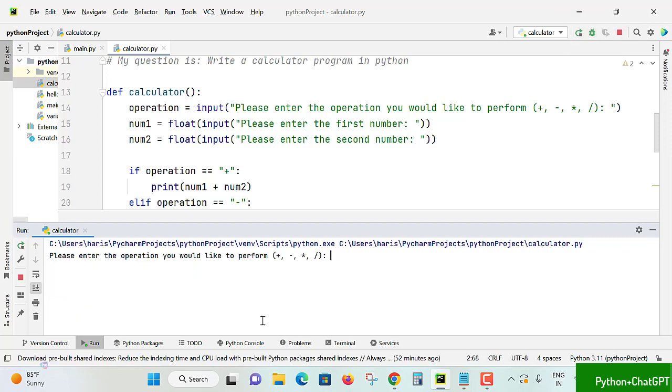Let me check once again. Now the subtraction, it's a minus. Hit enter. 70, hit enter for the first number, and the second number is 50. Hit enter, 20. The process finished with exit code 0, which means your program is running successfully without a doubt.